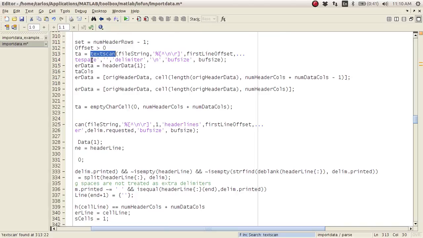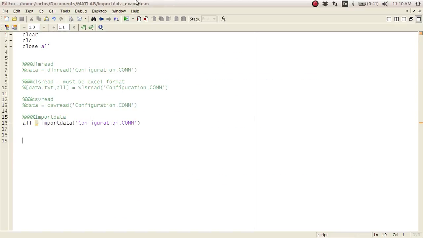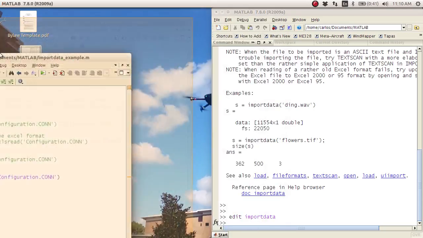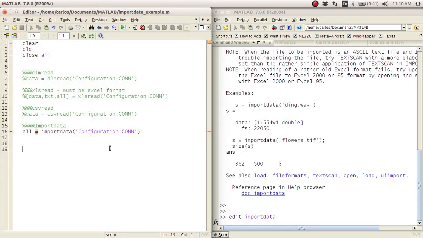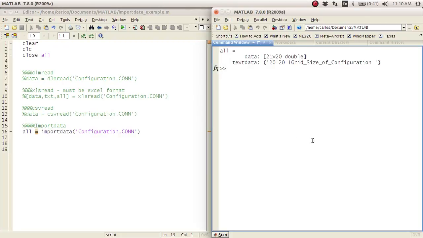Essentially this is trying to use text scan, here it is where it tries to call that function. Now, I've never learned how to use text scan before. I'm sure it's pretty cool, but I've been fine with just using import data. But I'm going to hit go here, and eureka, we got it.